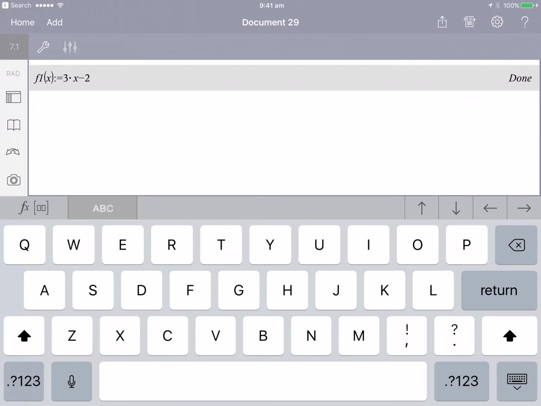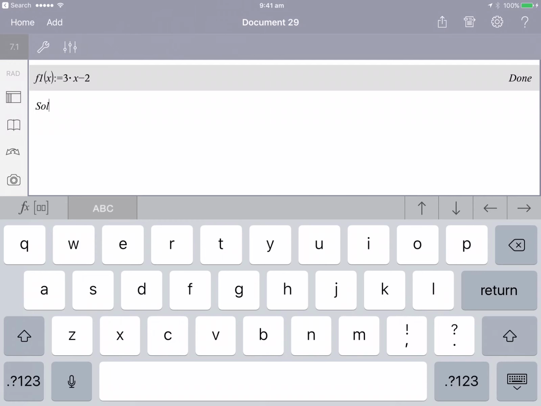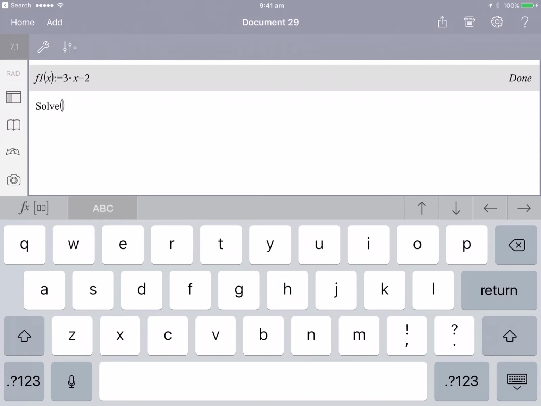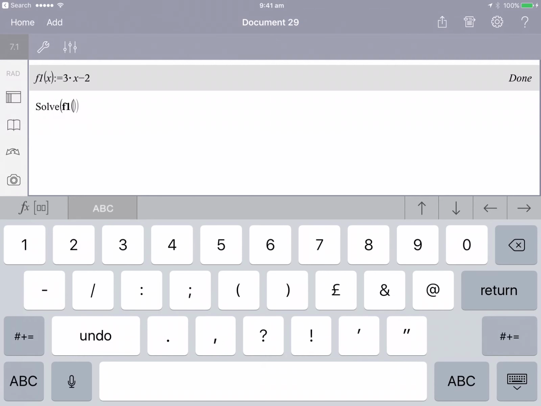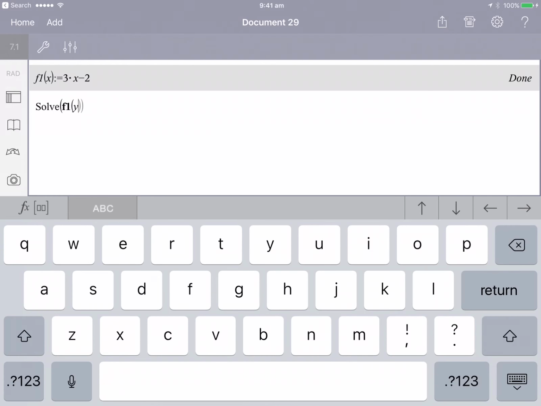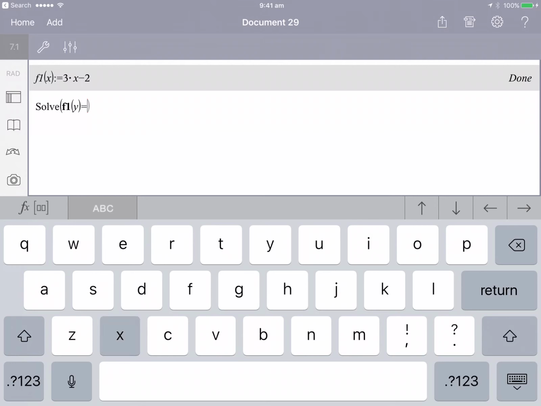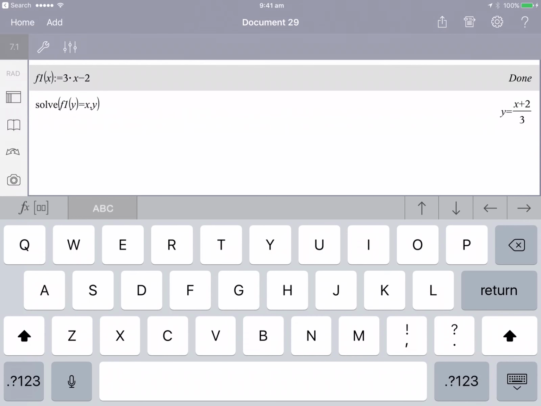So that's defined. And now I'm going to do a solve. Open brackets, f1. Now we're replacing the y's and the x's, so they're going in the opposite direction to what we normally have. Is equal to, what's my equals gone? Equals x, and then comma y. So it's a bit different to how you normally see it. And you get the value we had before, and rather than being y equals x plus 2 over 3, we make it f minus 1. And that's how you do it using the calculator.